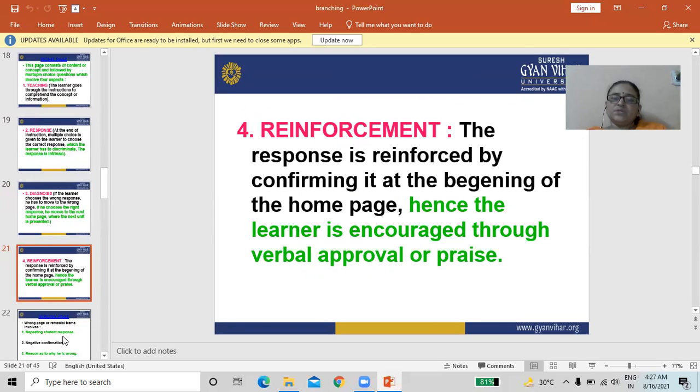The response is reinforced by confirming it at the beginning of the home page. Hence, the learner is encouraged through verbal approval or praises.